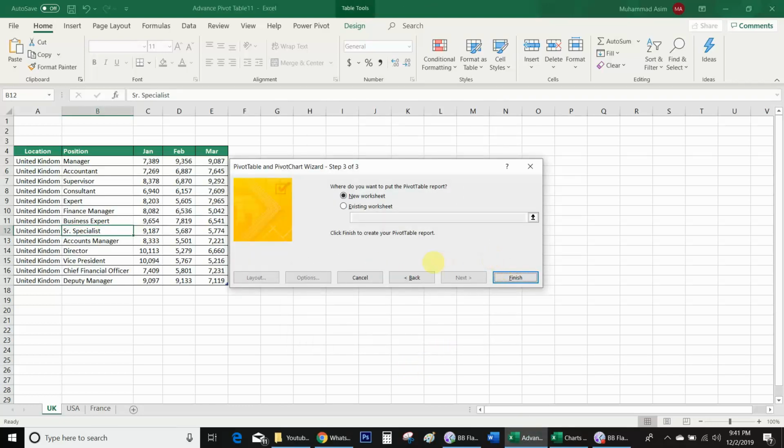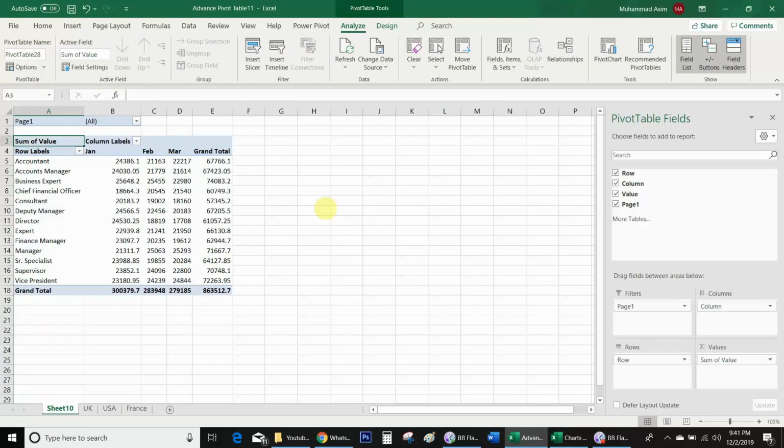After clicking Next, you have the third step: where do you want to put the PivotTable report? You have two options: new worksheet or existing worksheet. I will go with the first option, new worksheet, and click Finish. Now I have a pivot table based on multiple sheets and all my data is consolidated in one pivot table.